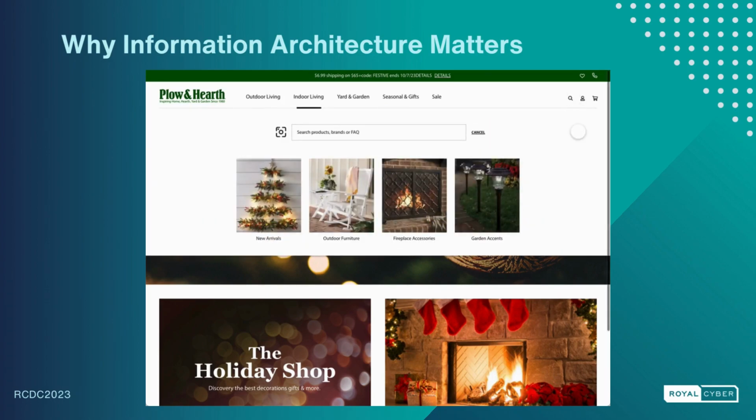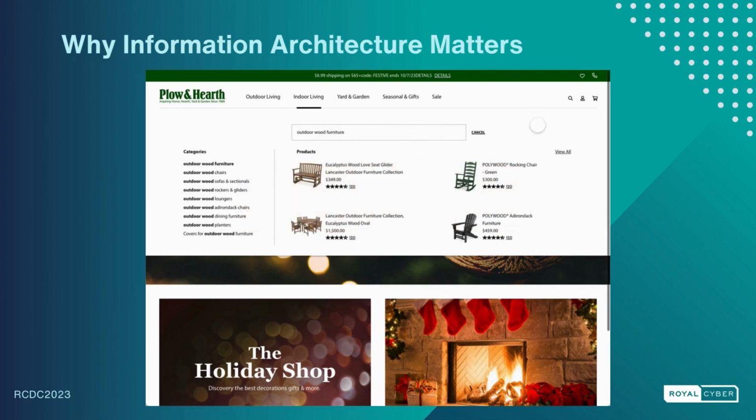All right, so let's take a look at the search experience now. So when I drop into search, first thing that I'm offered are popular searches. In this case, new arrivals, outdoor furniture, fireplace accessories, and garden accents. And that's really a nice touch for those that aren't quite sure what to search for. But in this case, I know what I'm looking for. I'm looking for outdoor wood furniture.